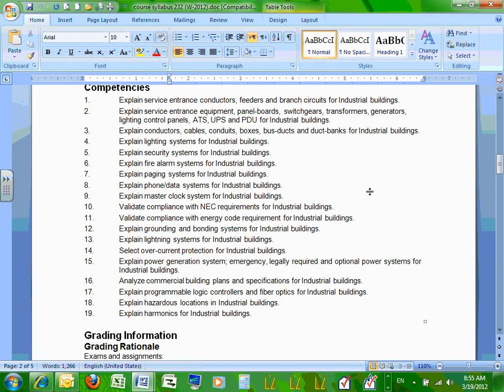this class. Explain security system for industrial building, fire alarm system for industrial building. That's what we're going to be going through. Explain harmonics for industrial building, hazardous location, analyze commercial building plans and specifications. And I'm just picking here and there from 19 competencies, aka skills, that we think you guys should learn. Any comments about these? And I hope you don't ask me to read any or all of them. Any comments, any questions? Ashley, my friend, any comments about these?